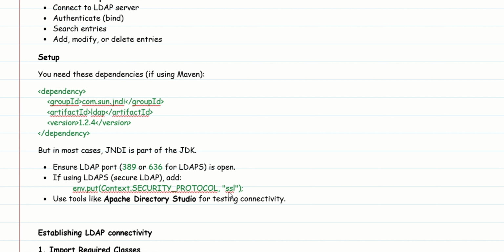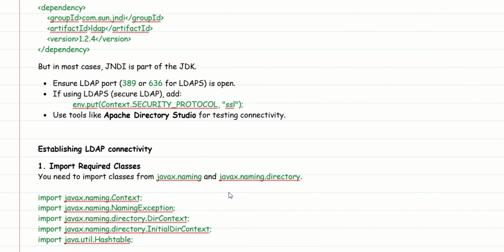To build an LDAP server on your local system, you can use Apache Directory Studio. Again, it's for testing purposes. I already made a separate video on how to create an LDAP server locally using Apache Directory Studio. And let's see the steps to establish LDAP connectivity using Java.